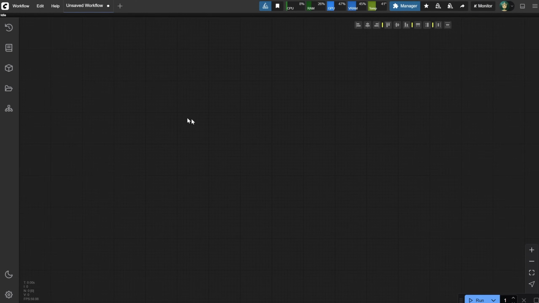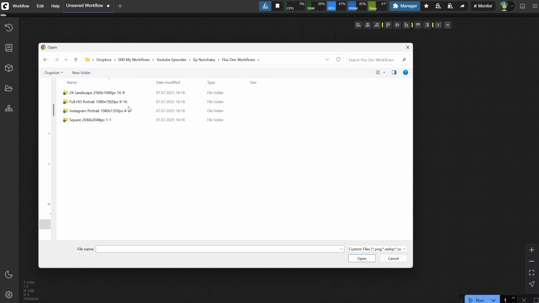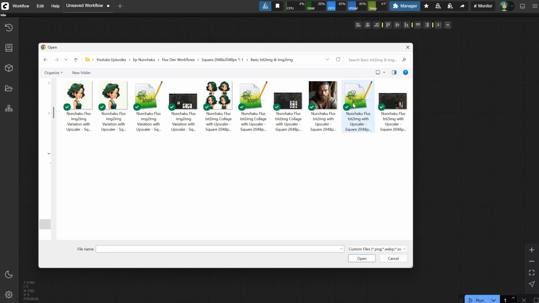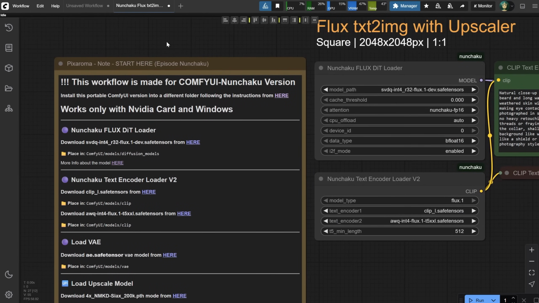If you go to Workflows and click on Open Existing Workflows, I created 2 folders with workflows for both Flux and Flux Kontext. Let's start with Flux Dev. I have a lot of them optimized for social media, depending on the ratio you want to generate. Let's say I open a square text to image workflow. Now here's what you need to run this workflow. You need the ComfyUI version with Nunchaku that I showed at the beginning of this video, how to install it.